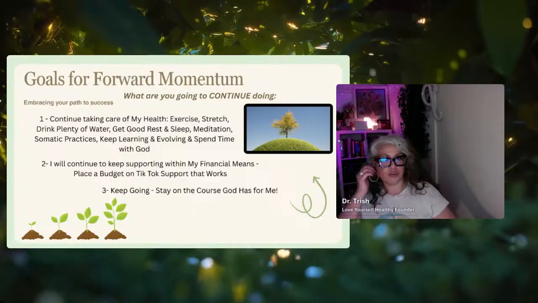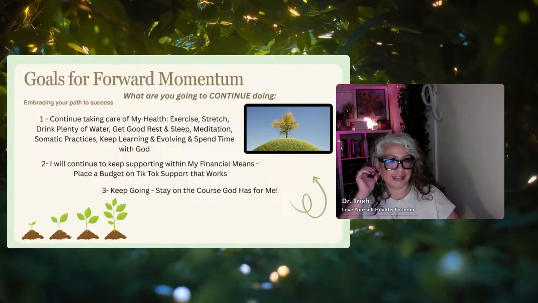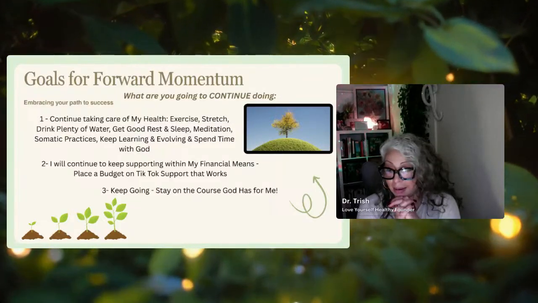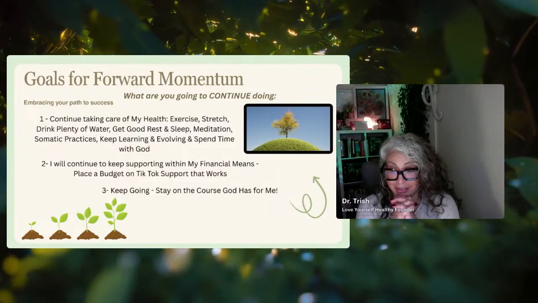So, goals for forward momentum. What are you going to continue doing? What are you going to continue doing? So for me, I'm going to continue taking care of myself.